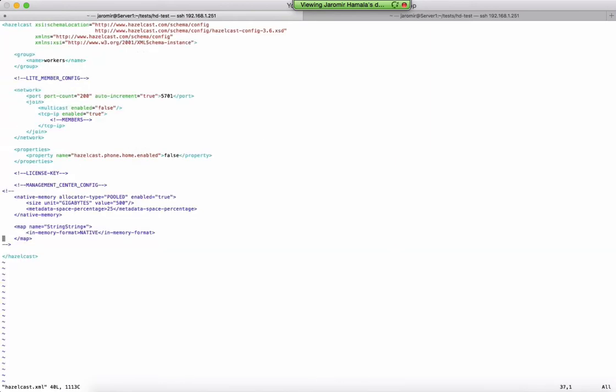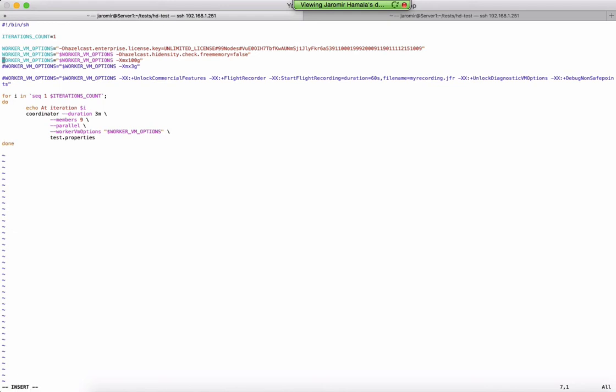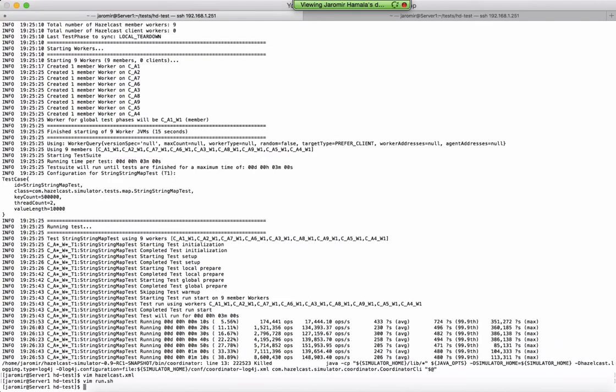So the first change here is, I will enable the configuration. So I have this native memory space at most 500 gigabytes, and for all IMaps starting with the name string with this prefix, I want to use the native in-memory format. So that's the first change. And the second change is that I will just change the heap size. So I will not use the 100 gigabytes heap, I will use just 3. I believe I could use a much smaller heap. Okay, let's try it now.